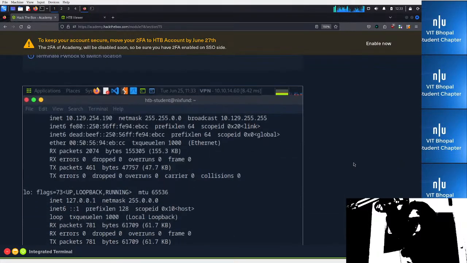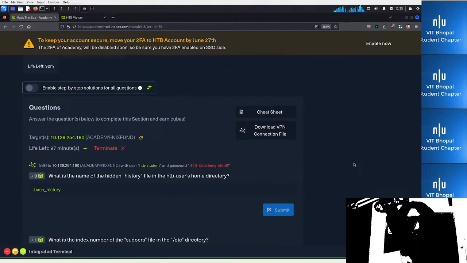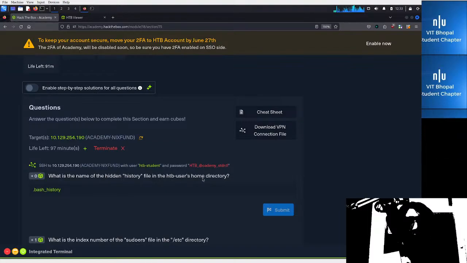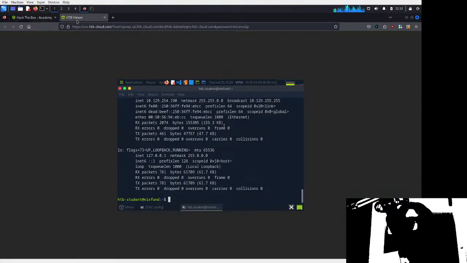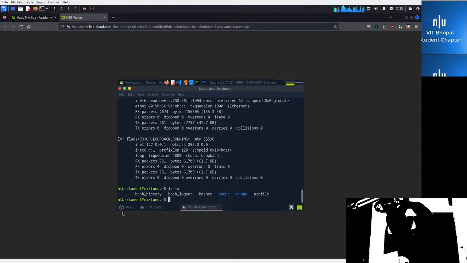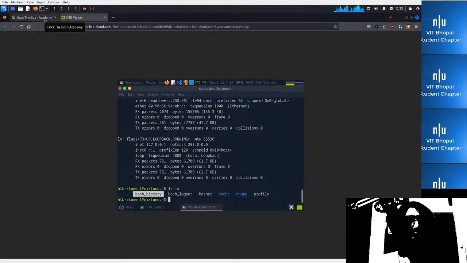Are there any challenges which we have to do? Yes, we have to do two challenges. The first one is, what is the name of the hidden history file in the HTTP's user directory? We know from previous classes that there's a dot bash underscore history. How would we check? ls dash a would give you dot bash history, and you know that there is a history file which is hidden. You access it using ls dash a.